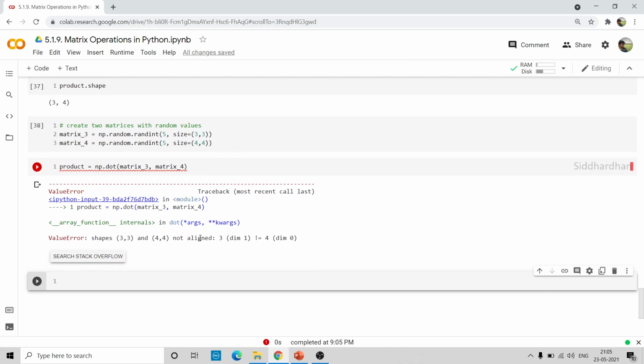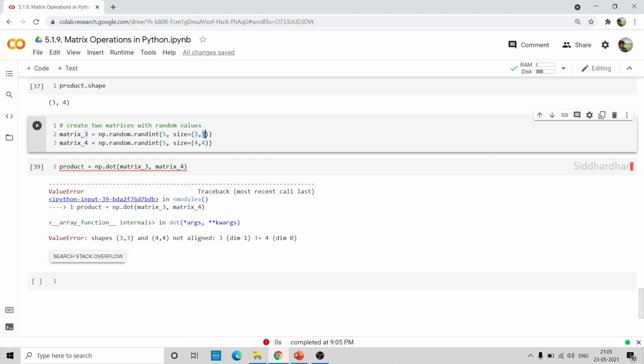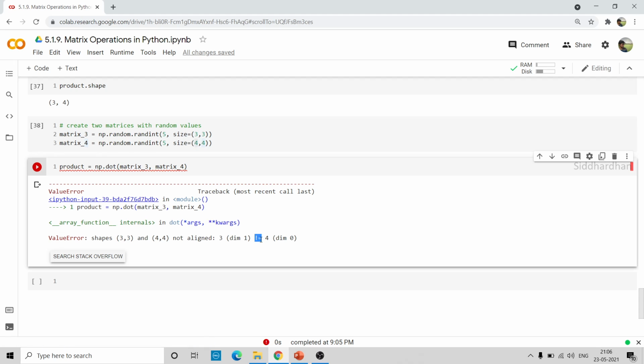Now you can see here we are getting an error. The error is shapes 3 comma 4 and 4 comma 4 not aligned. So 3 dimension 1 is not equal to dimension 0. This is what I have told you. So this value and this value should be equal to do the multiplication. Here the two values are not equal, so that has been shown here as 3 is not equal to 4. This exclamation mark and equal sign represents not equal to, right? So that is what is given in the error.